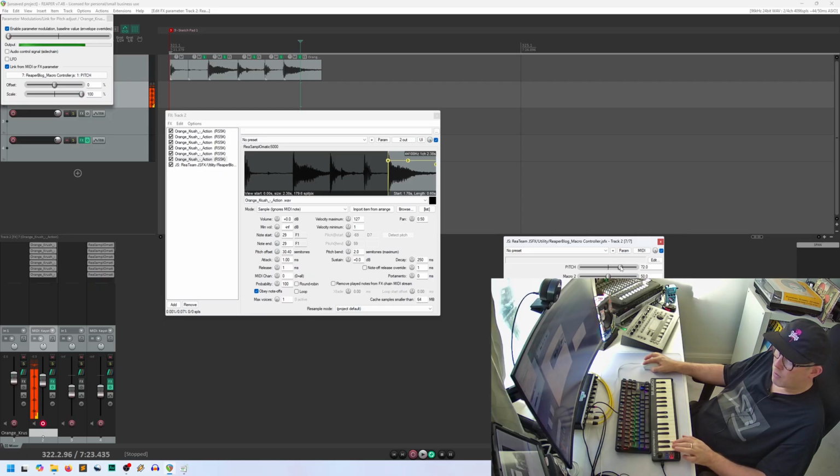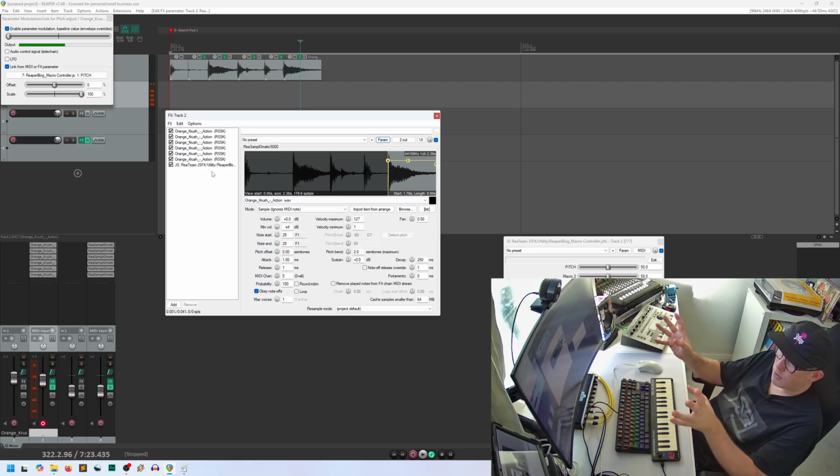So, like that. And I also use this with EQ. So if you think of this as like the Ableton Drum Rack, you can add in plugins into here as well. So I'll click on Add into here.